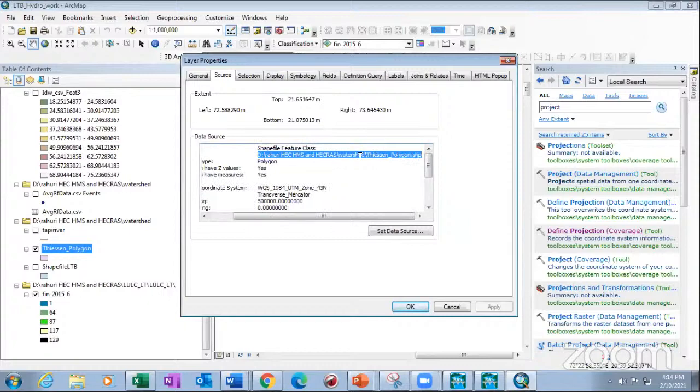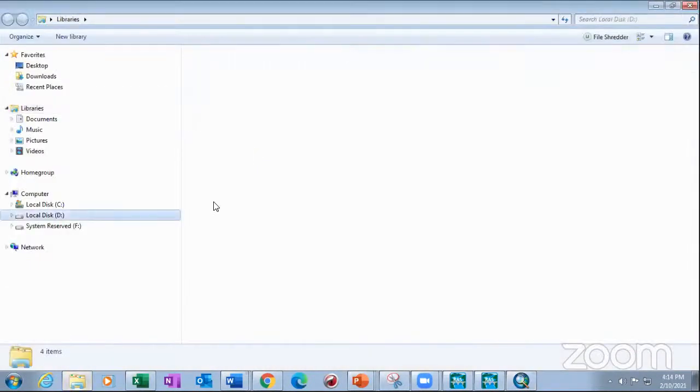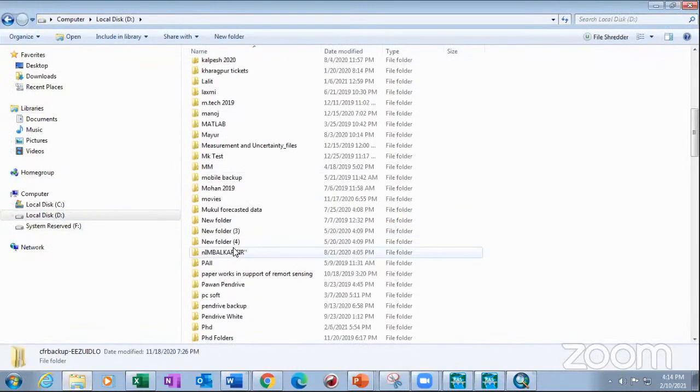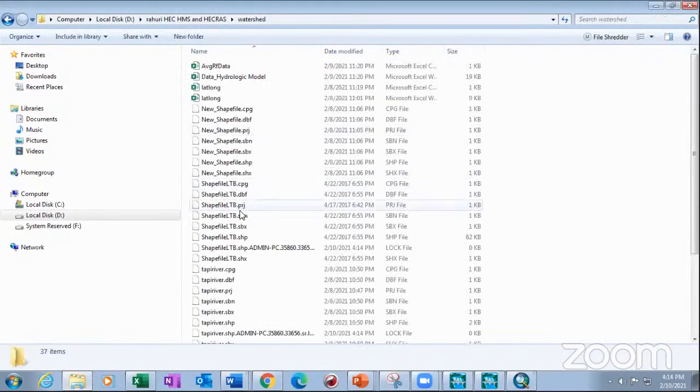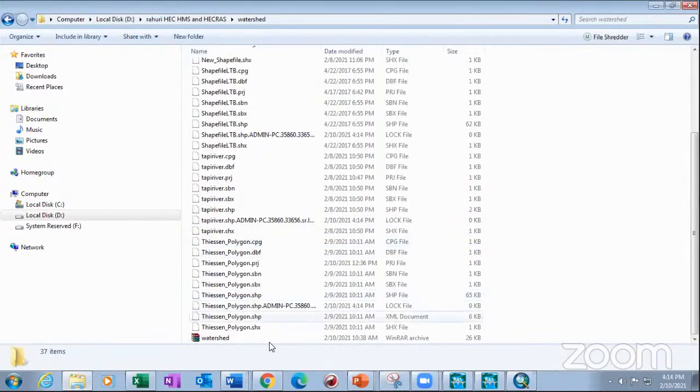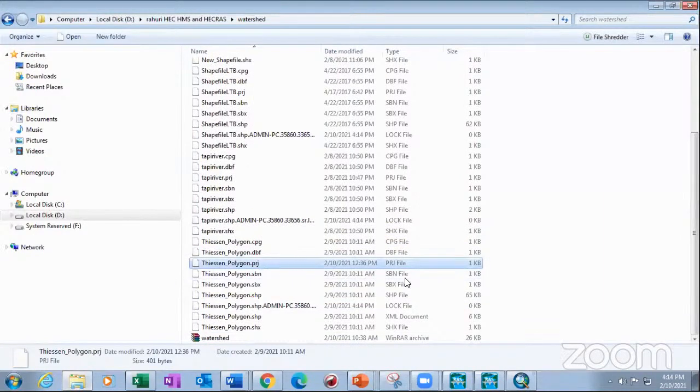There, if I go to watershed and Sesan polygon, I'll go here in the watershed. So the Sesan polygon, see, Sesan polygon dot PRJ file. So this is a projection file. This is how you generate the projection file.